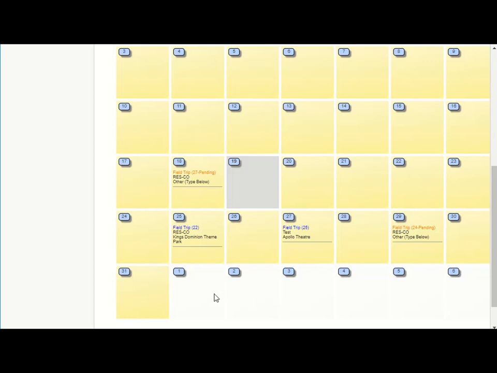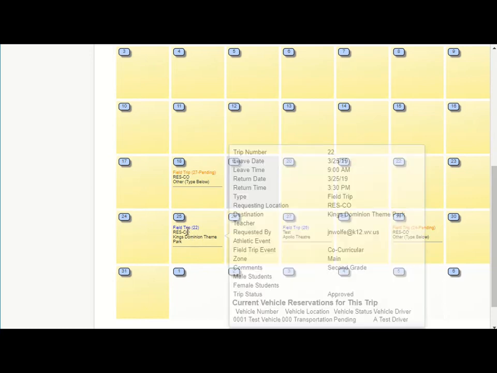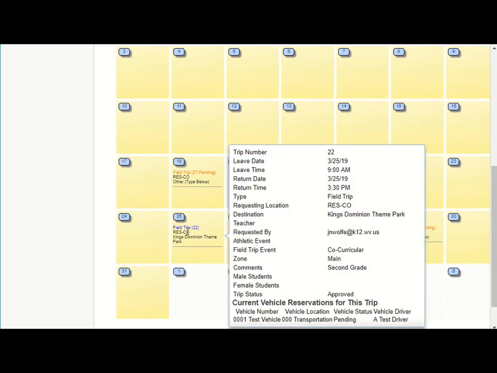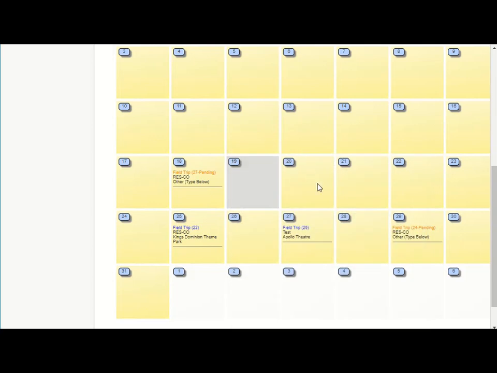All of these entries have a hover feature, so you can hover over any of these and bring up a window of information about this particular trip, the details about this trip. Notice since this one is an approved trip, it may have the vehicle and the driver assigned, and as it so happens it does. At the bottom of the window you can see the current vehicle reservation, so we can see the vehicle and the driver that are going on this particular trip. So you can hover over any of those.